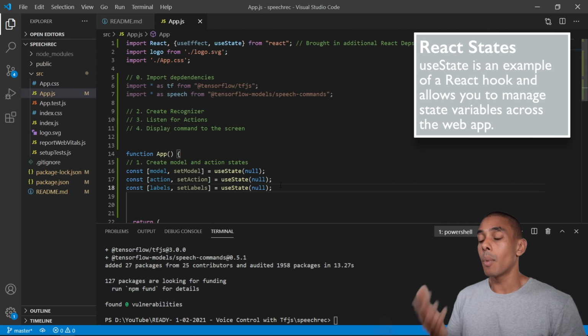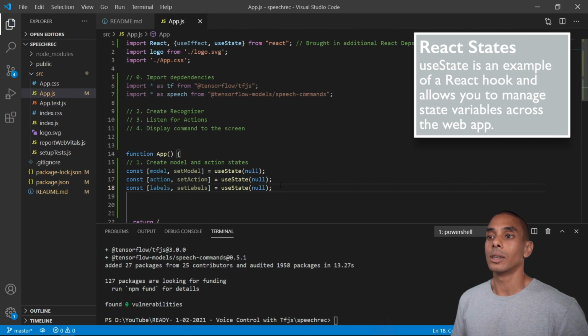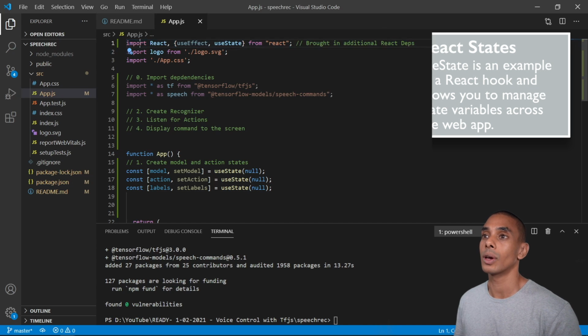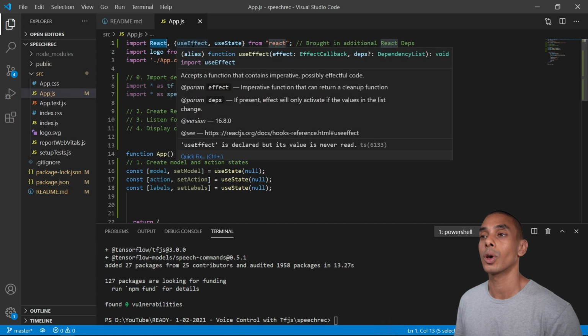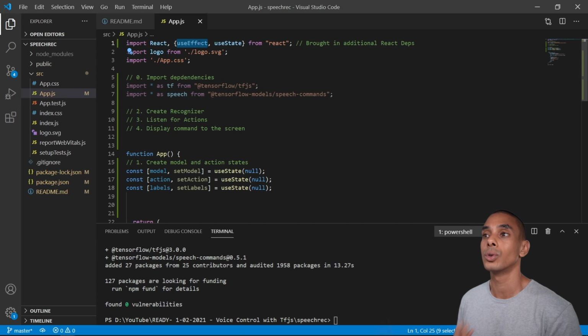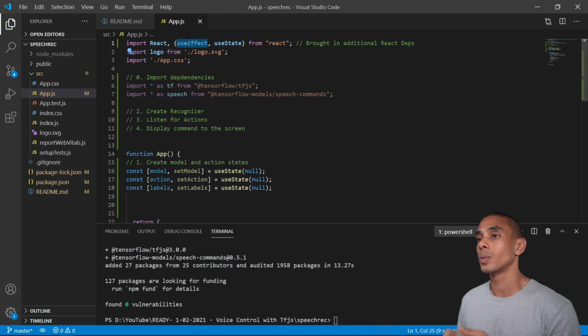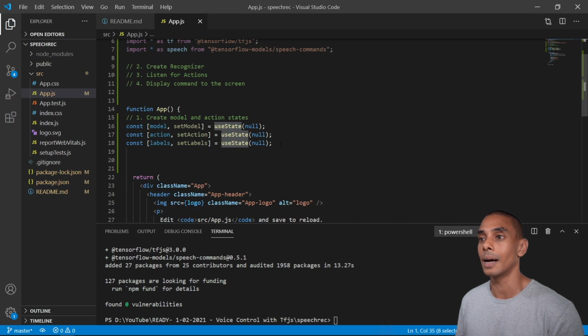Alrighty, so that's our model and action states done. We've written 4 lines of code there. I brought in some additional React dependencies, and specifically I've imported React, and then some really specific stuff: useEffect and useState from React. React is going to give us our overall framework. useEffect we'll come to in a second. useState is what we've actually used down here.